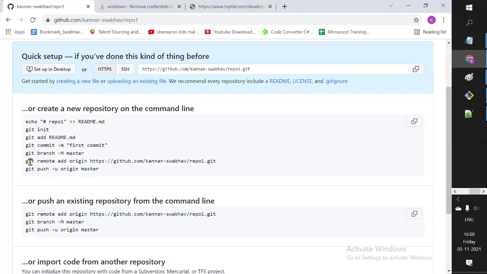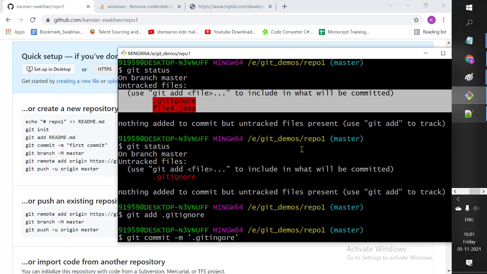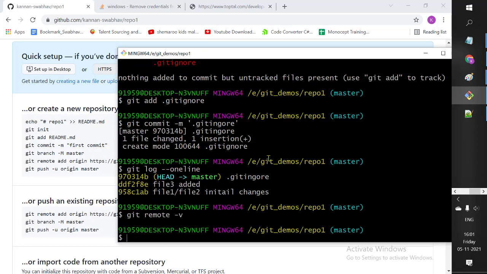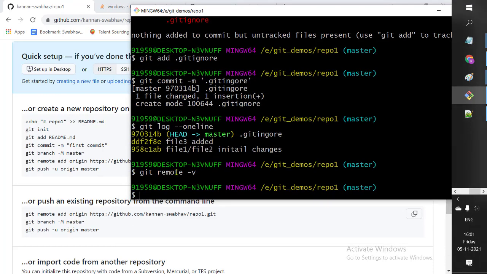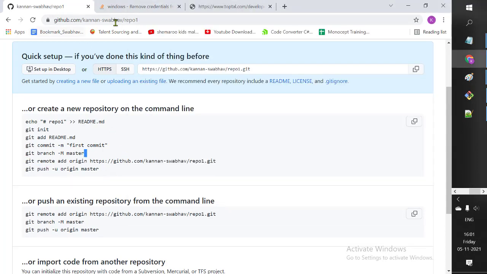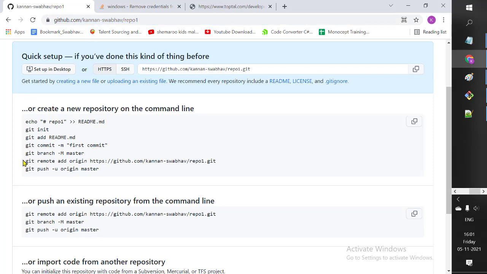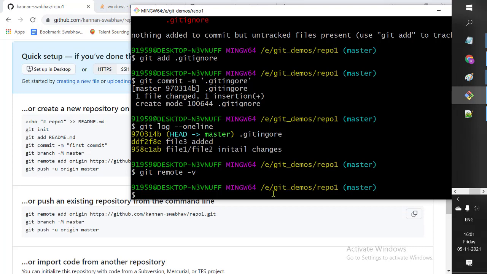So first I'll have to add a git remote. git remote is a command with which I add a remote upstream repository. I'll run git remote -v to see if I have anything added. -v will show verbose, nothing added. So I will say git remote add. You can copy the repository URL from here, but it's plain simple, I'll just say git remote add origin.